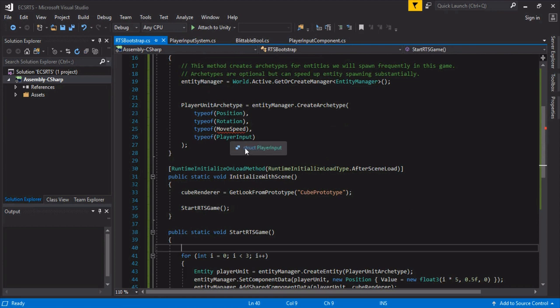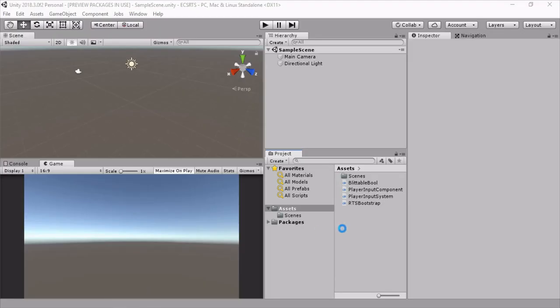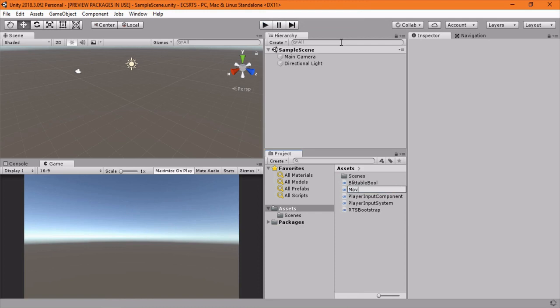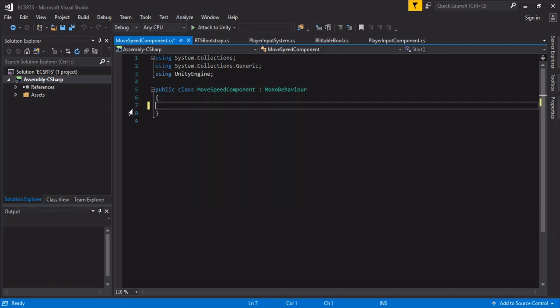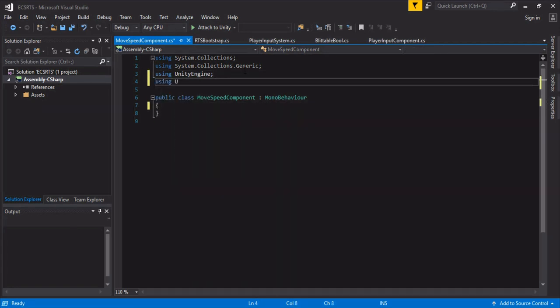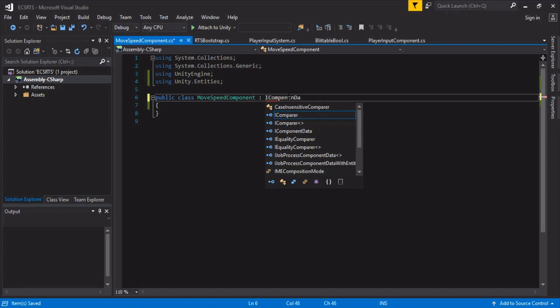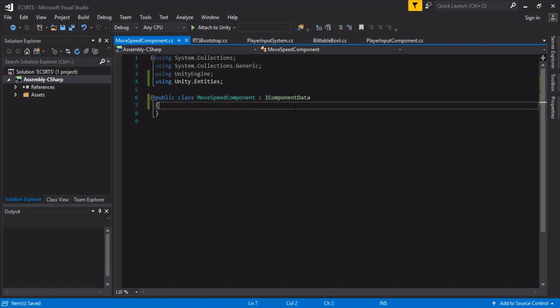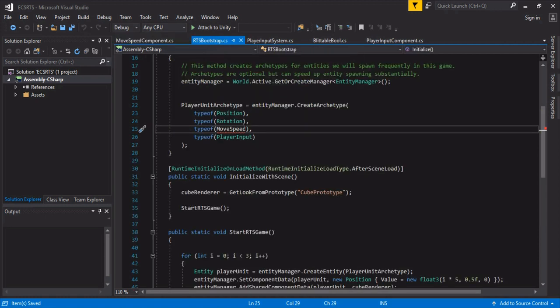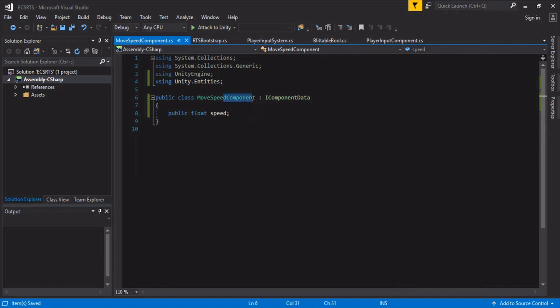Cool. So the last two things we should do are the move speed, and then we'll see where we're at. I'm going to right click, create move speed component. And this one is actually going to be pretty simple, using Unity.Entities, extending from IComponentData. There we go, IComponentData, and we're just going to have a public float speed.